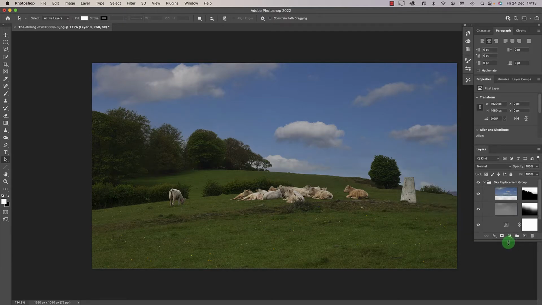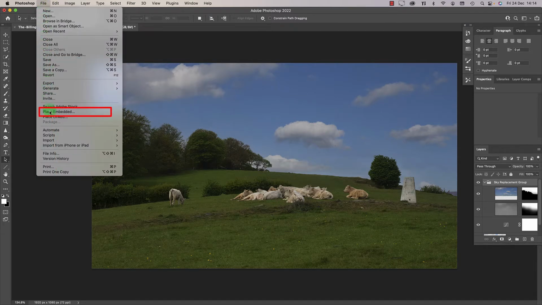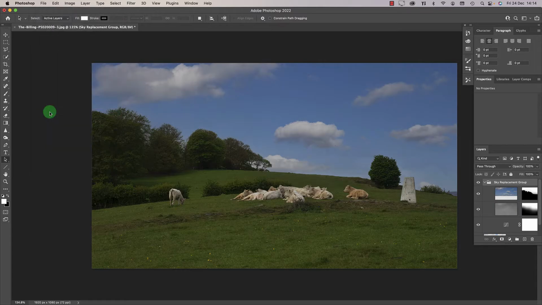The reason that we do that is because I want to use this mask here to mask our video clip, and I'm going to add our video clip now, but first of all I need to select the very top part of this group of layers, and that will help us so that we can use this in our video clip. So File, Place Embedded.